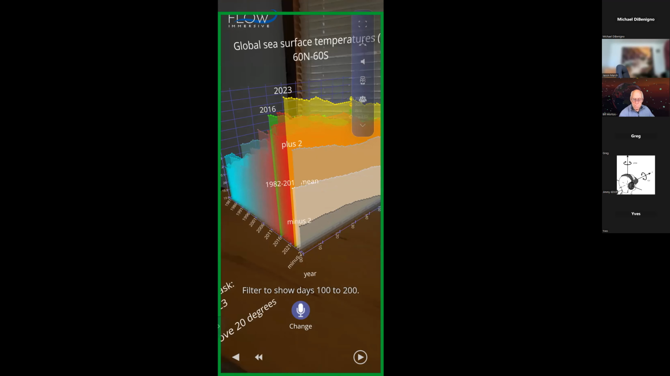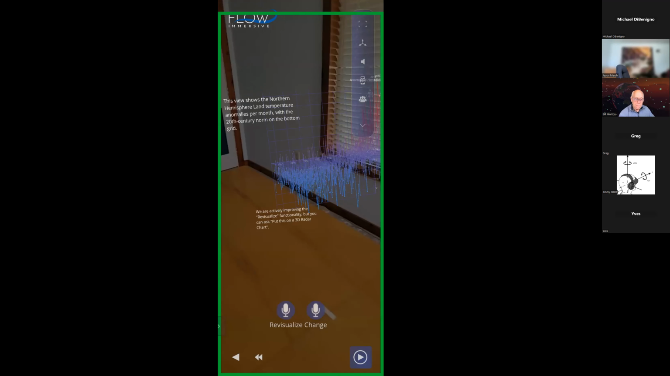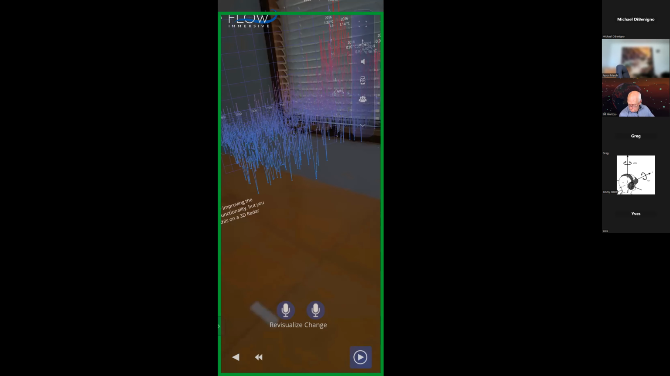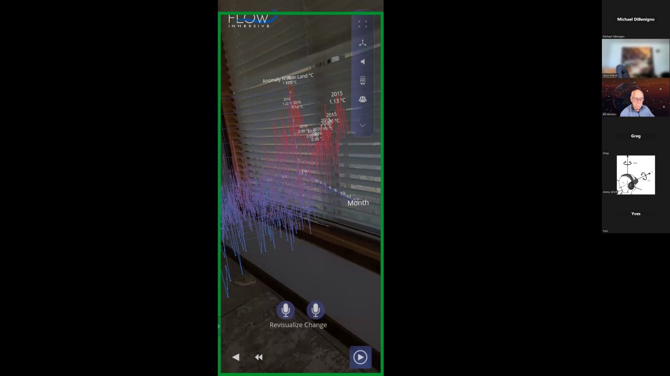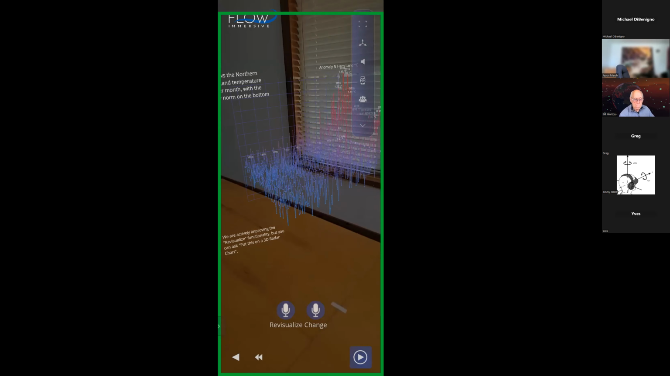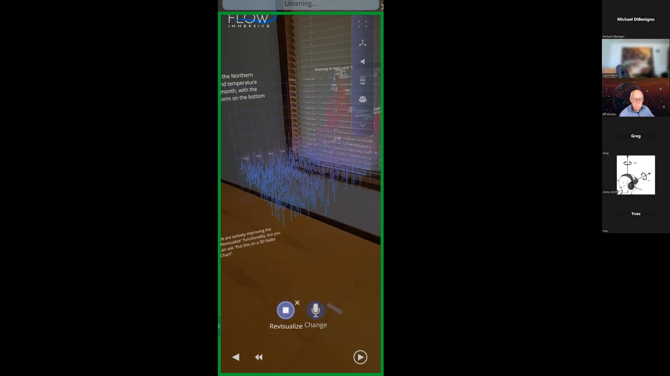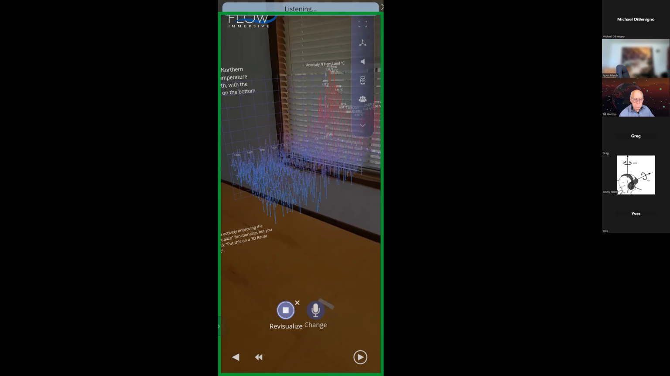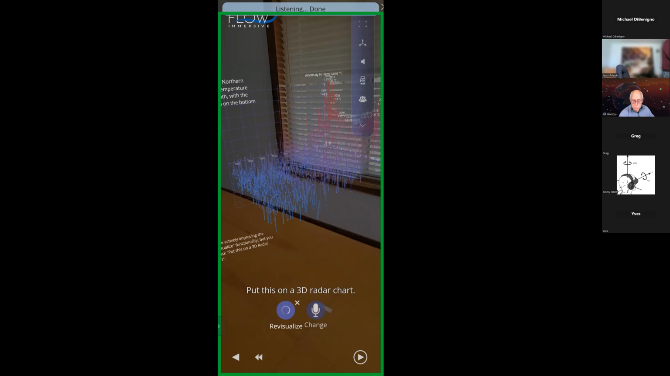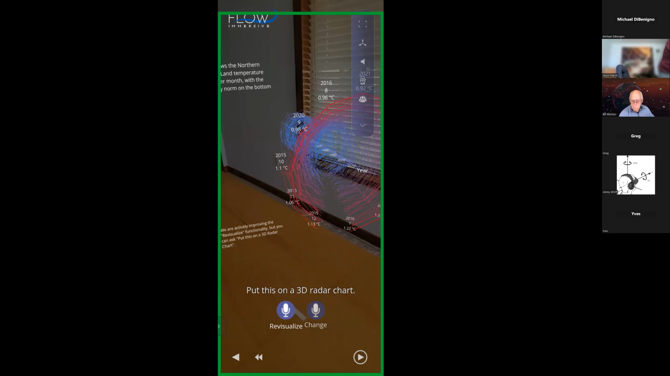Let's do another visualization here. We're looking at per month temperatures, and instead of trying to describe the content, let me just play with it. Put this on a 3D radar chart. This is actually a very interesting flow, and I've got some videos out that describe exactly what the content is.